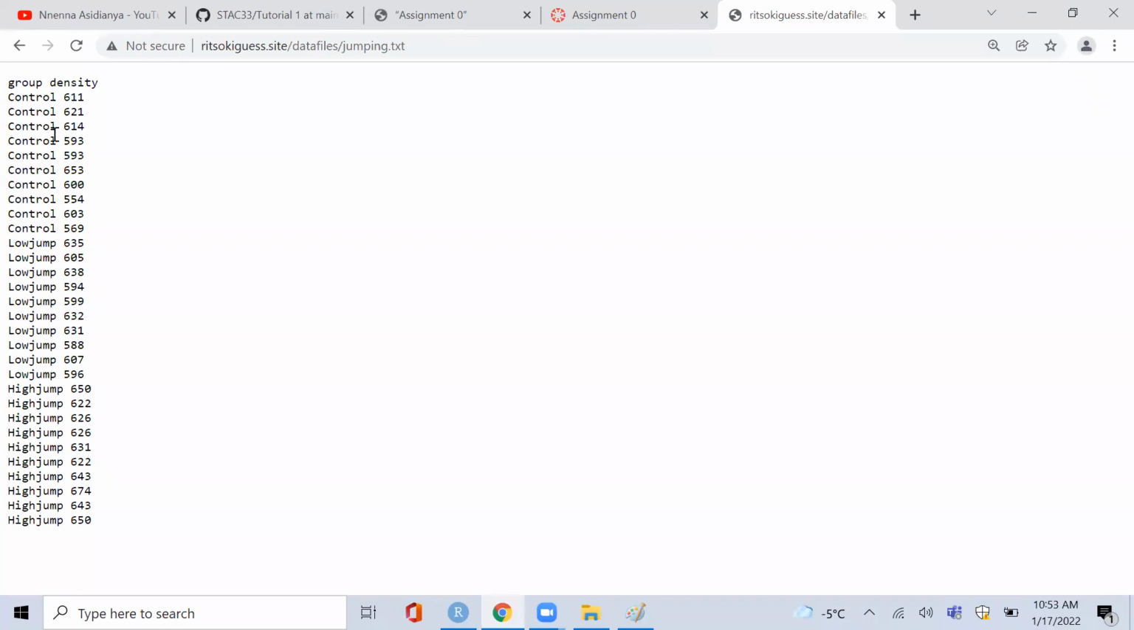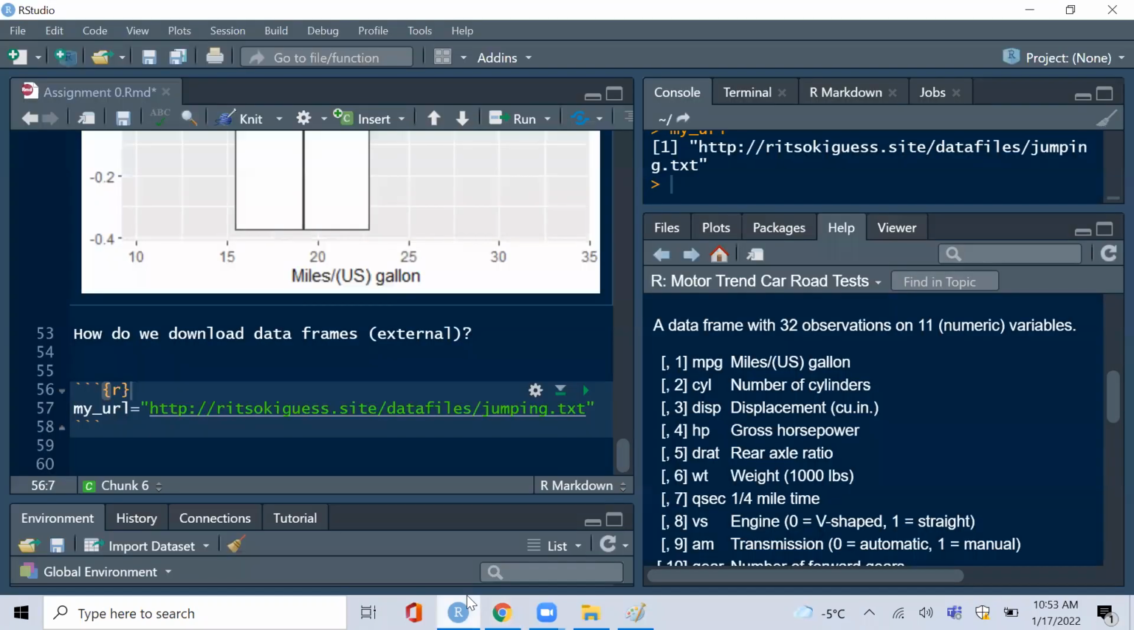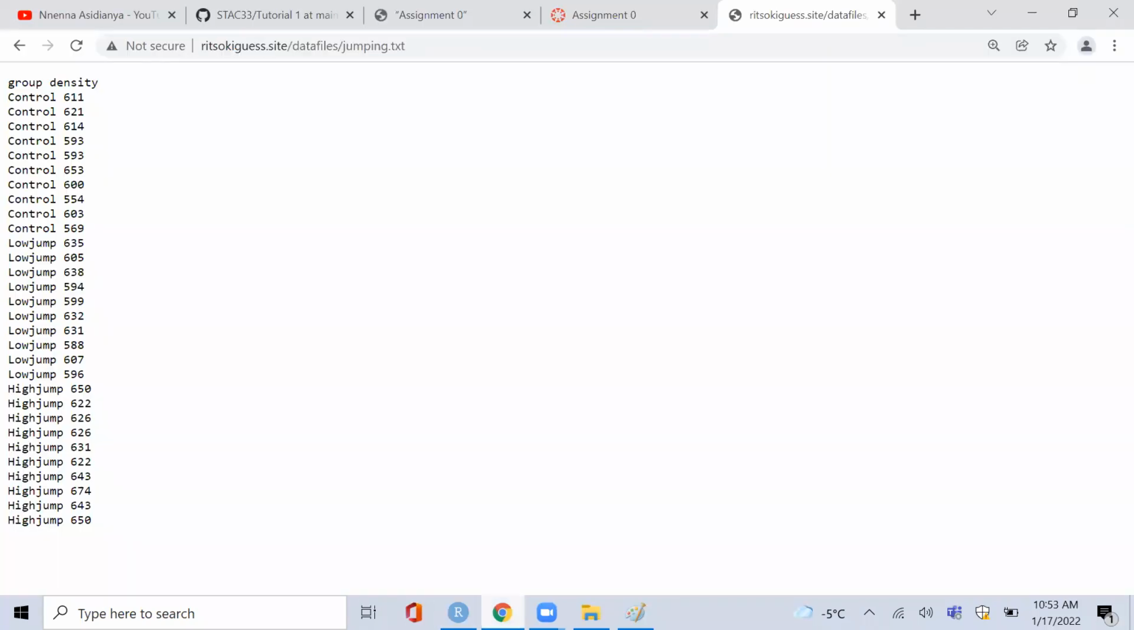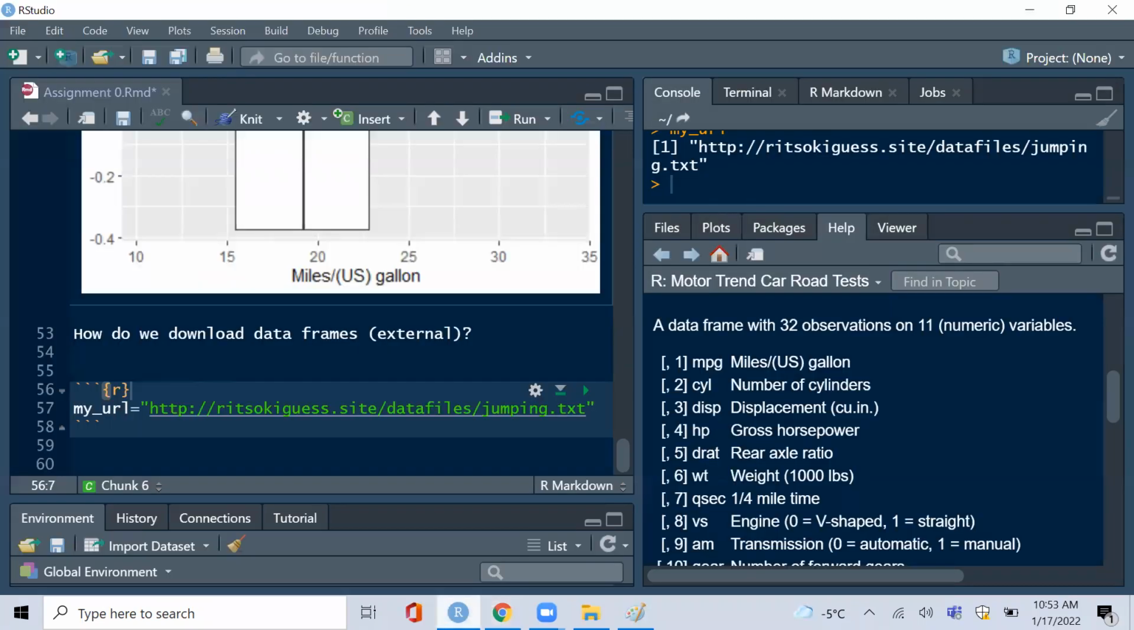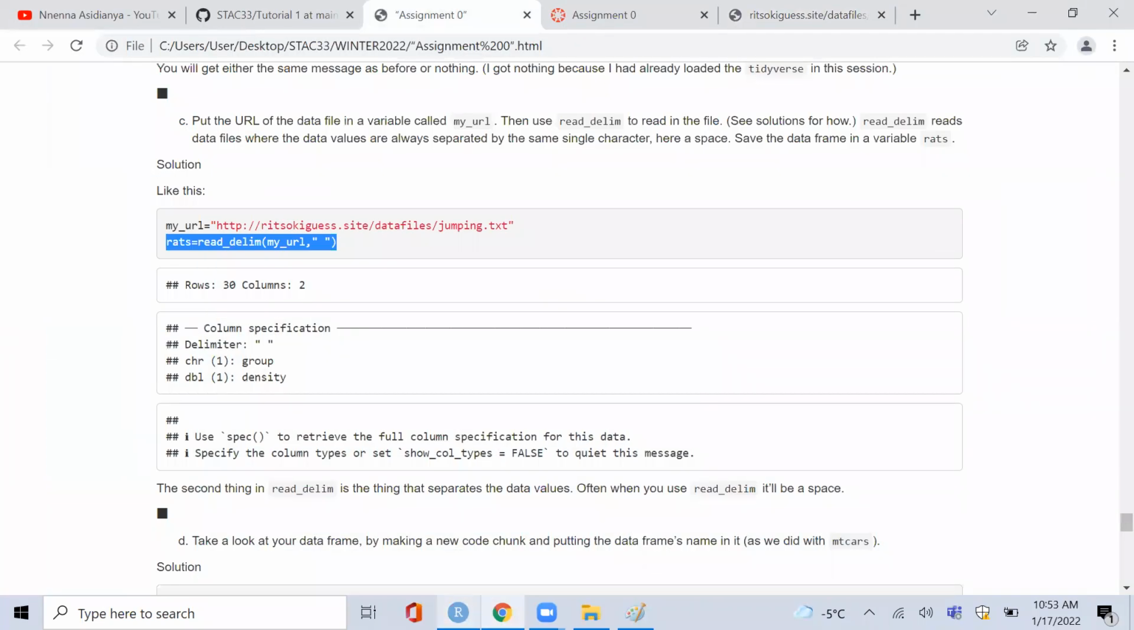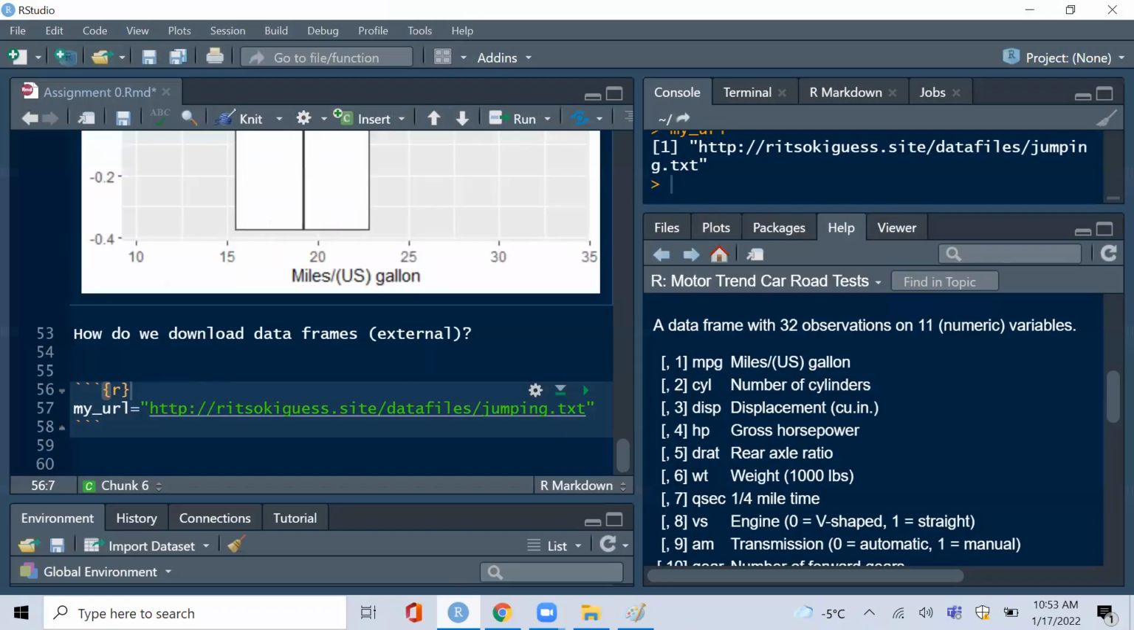You can see there's a space between the two variables, which is why when he opens up the data frame, he has the following here. He says read_delim. The delimiter is sort of a thing that separates data values, basically, right? It could be one space, it could be two spaces, it could be anything, but here it's actually one space. That's why he has this here, because the variables are separated by one space.